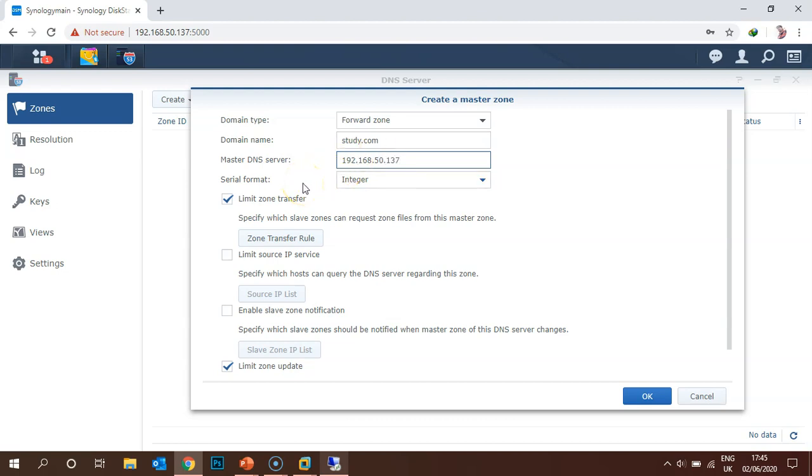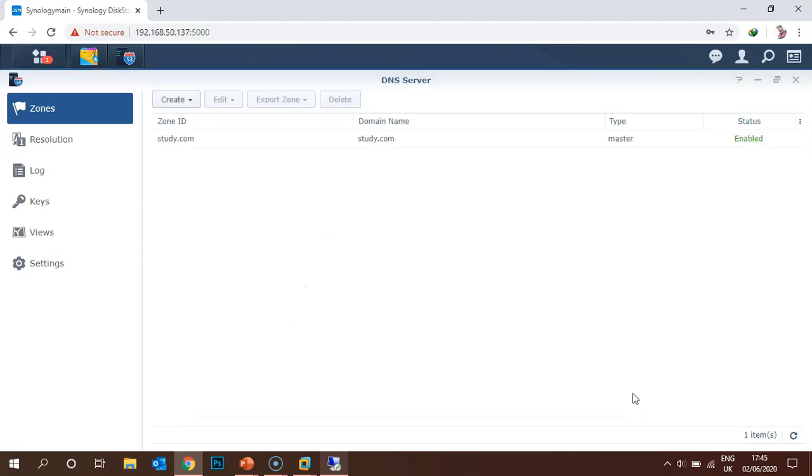And limit zone transfer, yes. If you want to limit the source IP services, meaning which IP or which host can try to access this particular DNS service, you can put the entry under the source IP list. I'm leaving it as the default. Click OK. So it will create a master zone with the name study.com.